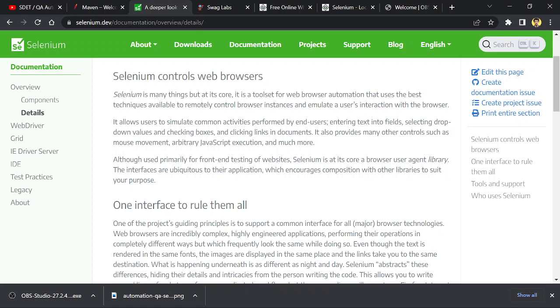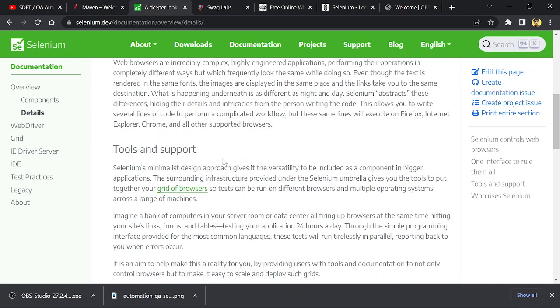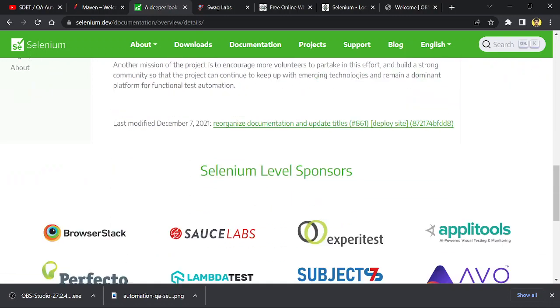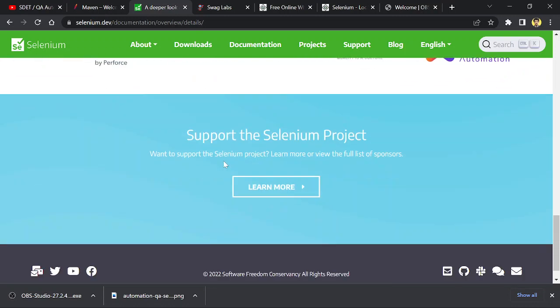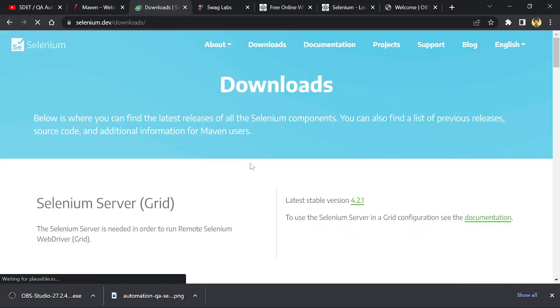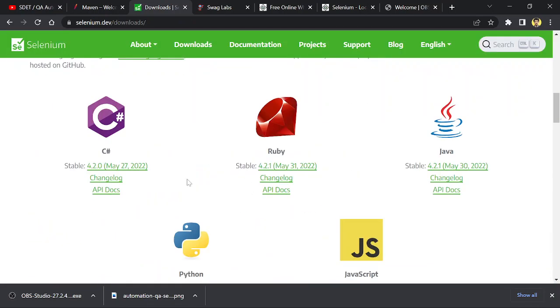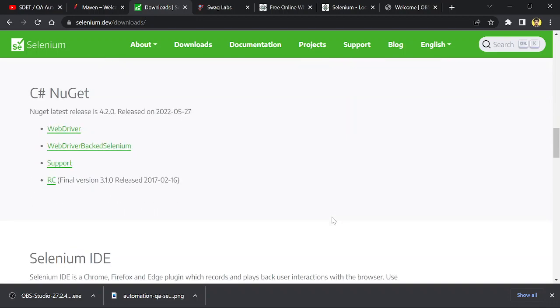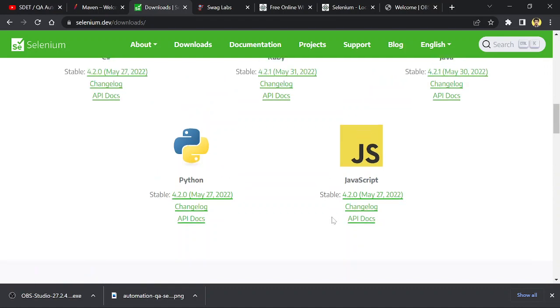A major advantage of Selenium is that it is an open source testing tool that is totally free. You need no license to use it. It supports multiple languages. When you go to this download page, you can see that it has a number of language binding packages, that is jars, and it works on multiple operating systems. Currently, I'm using it on Windows. It can also run on Linux and Mac OS.